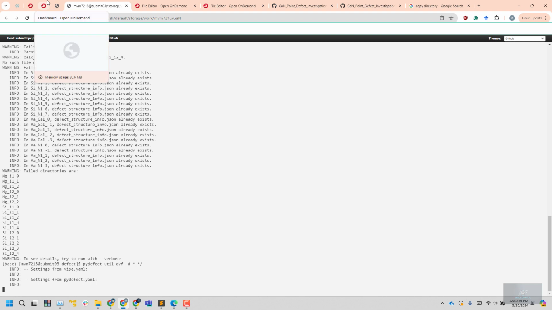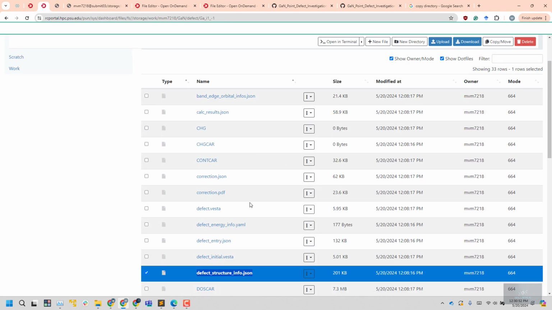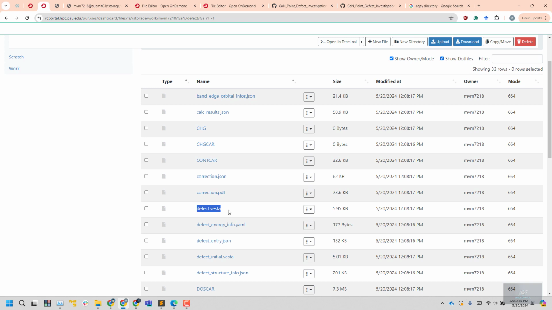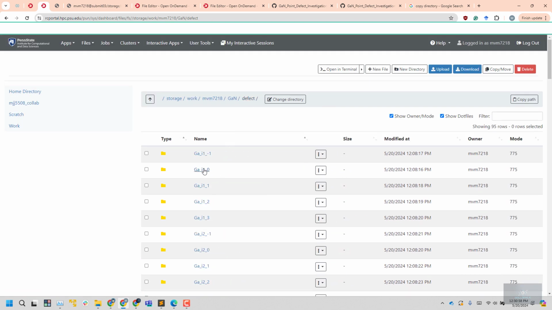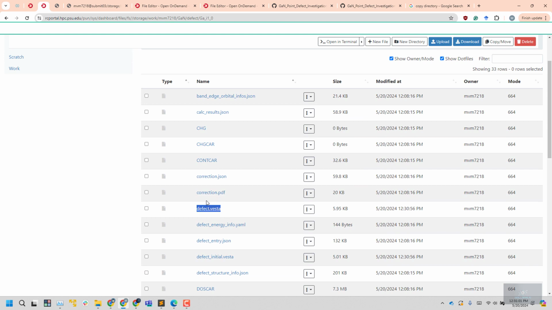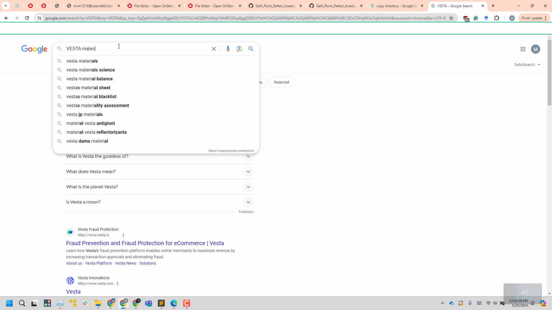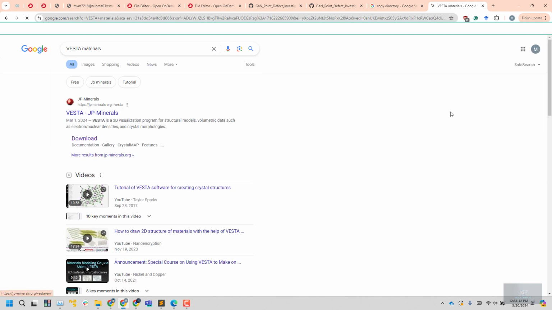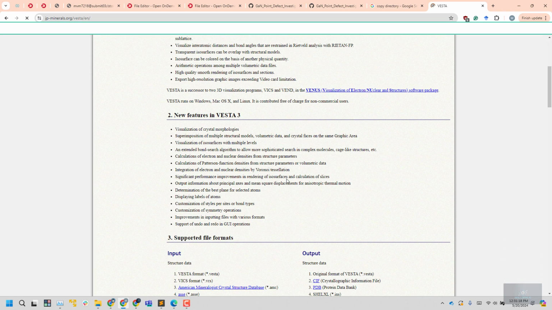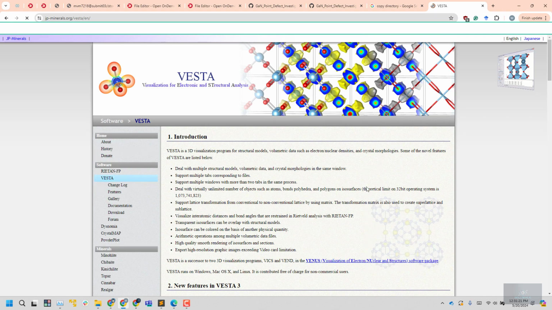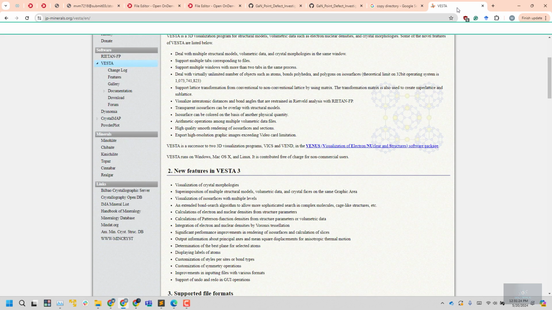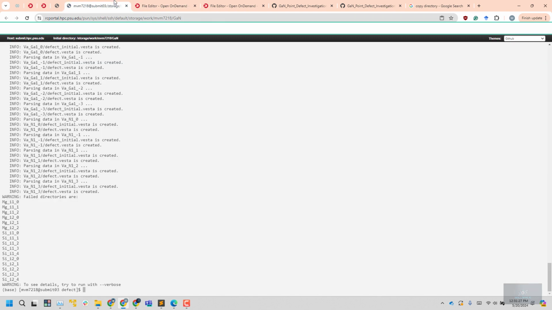Let it finish a little bit, since I have already done the simulation. As you can see, there is defect.vesta for this folder, and if you go to the next folder, there will be another defect.vesta. You can open it using VESTA. For those who don't know, VESTA is software for materials visualization, and it is open and free to use. You can use it on Windows, Linux, and other operating systems. After that, all you need to do is go to step 13.